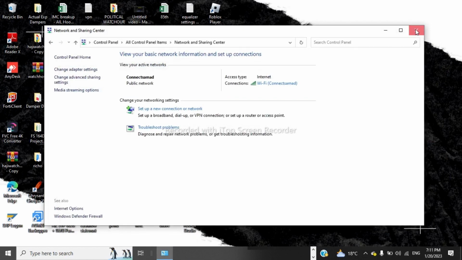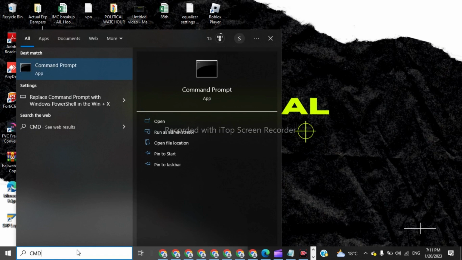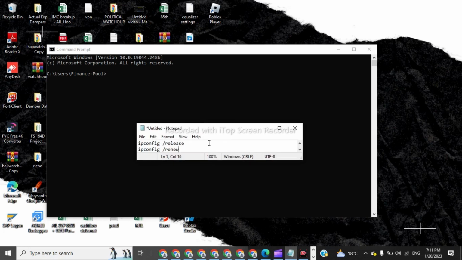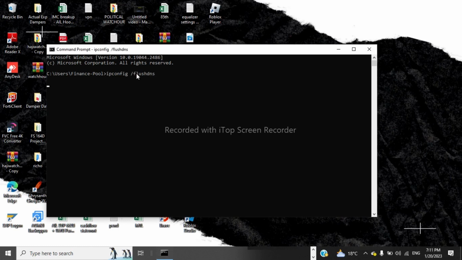Now the second step is we have to go to CMD and click on Command Prompt. Now in the Command Prompt we have to give 4 commands. The first command is ipconfig /flushdns. We will copy this and then paste this command here and click on Enter. So it successfully flushed the DNS resolver cache.